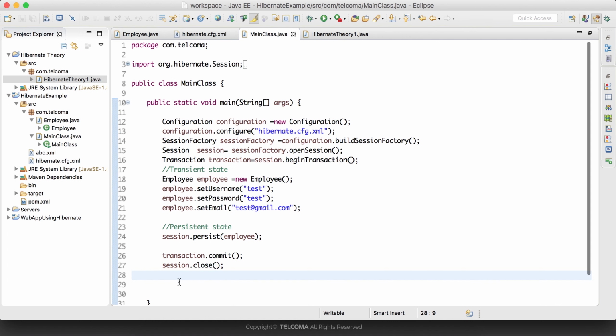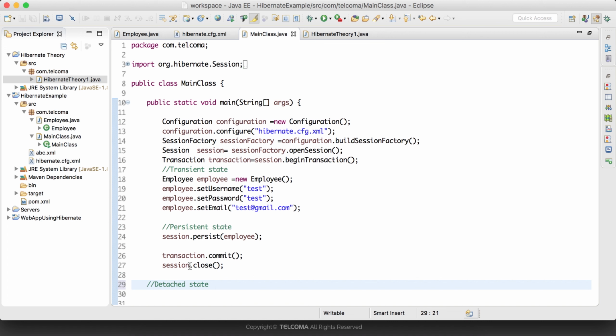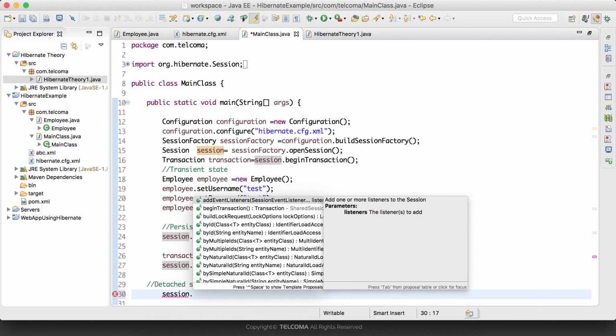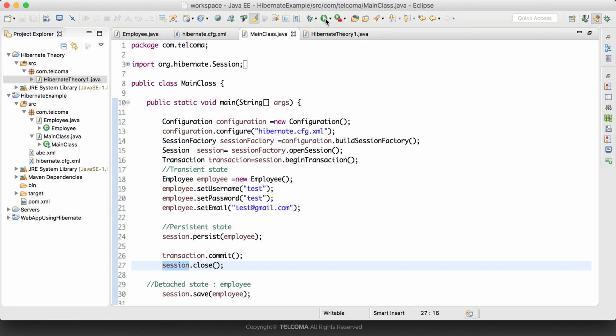Now our third stage is the detached state, because now the session with which our employee was associated was closed, and our employee is in the detached state. So if we again call session.save, and here if we pass the employee, then it will throw an error at this stage because it is not associated with the session.